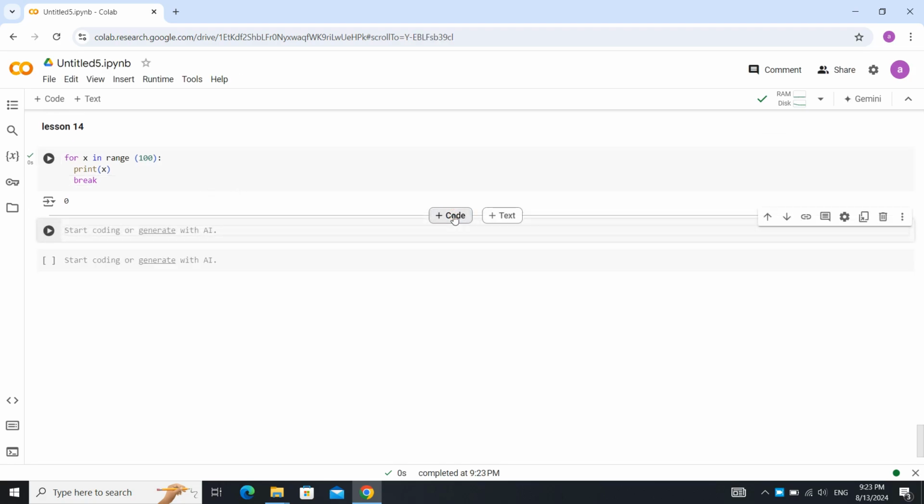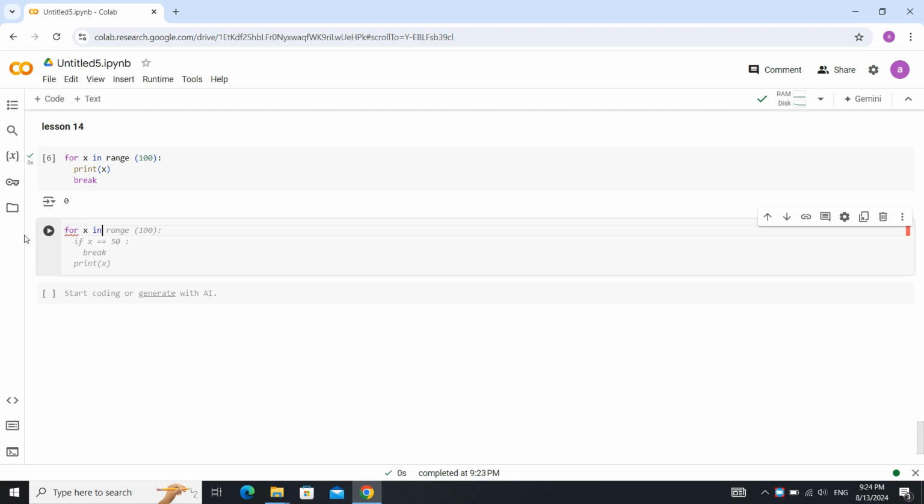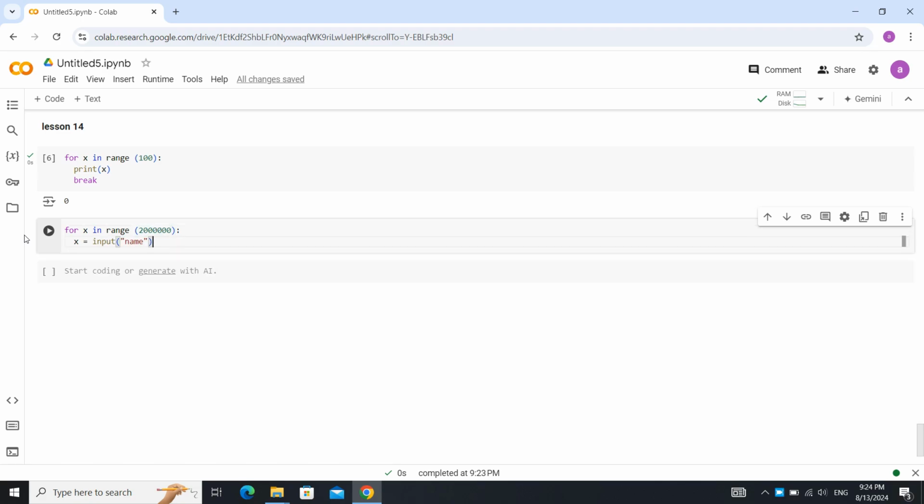For the next section, as I said, let's build the program to keep asking for a student name until the user enters end. For this part, you must write like this. You must get input every line. How? For x in range, you may think the end of the range is 200,000 or some number. Okay, x, input name, and if x equals end, print end, and break. Okay, and print x.